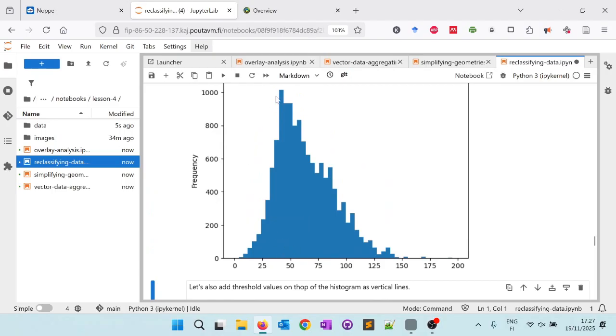So you see there is a peak around 50 minutes of travel time. So a lot of areas have around 50-minute travel time to Helsinki center.